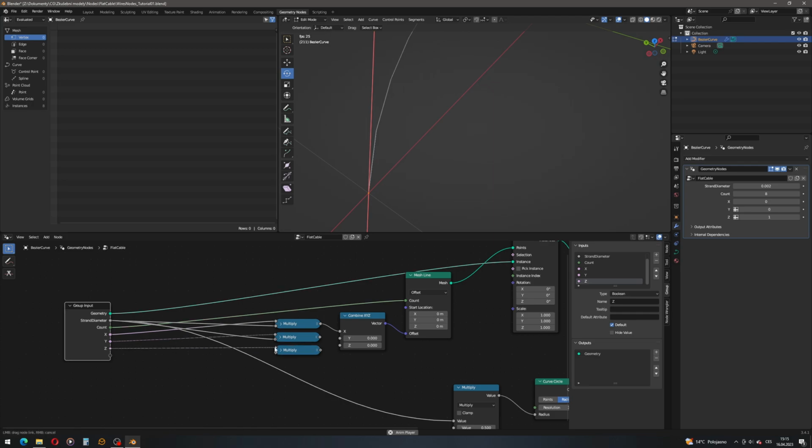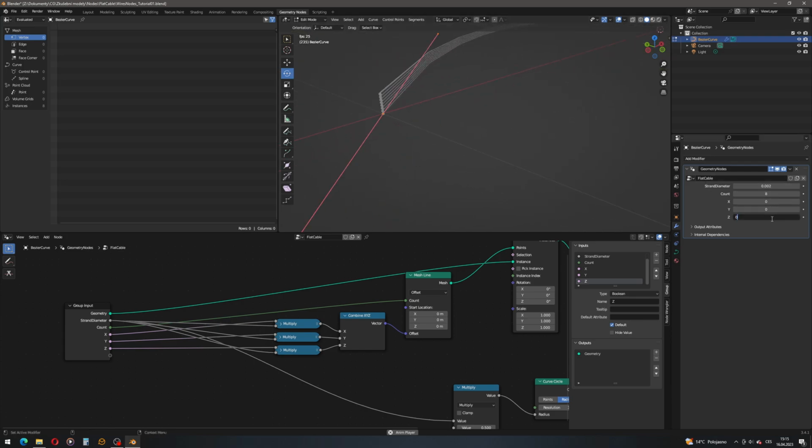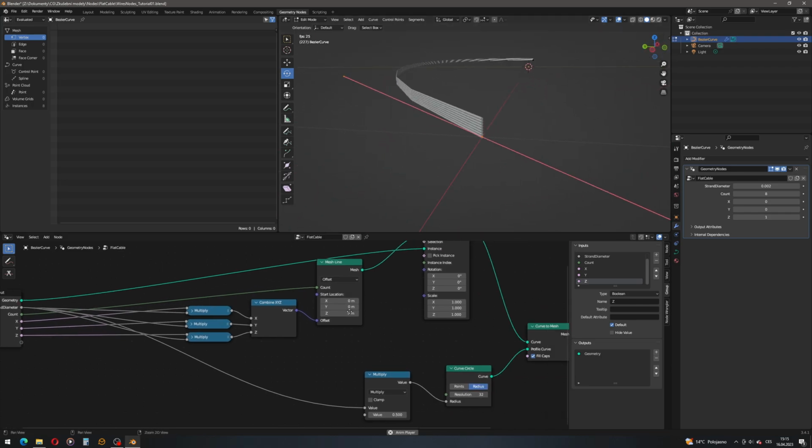Okay, this and that. Okay, let's plug it into the y and z, and we have our cable strand on the z-axis. If we set it to 0, we can change it to x or y. Let's get back to the z-axis. Okay, we have our flat cable already, and let's add some material to it.